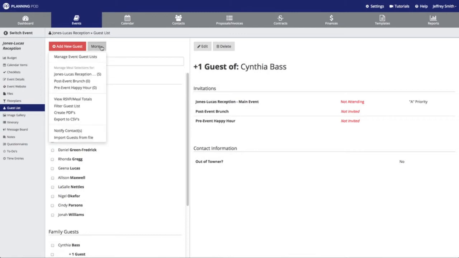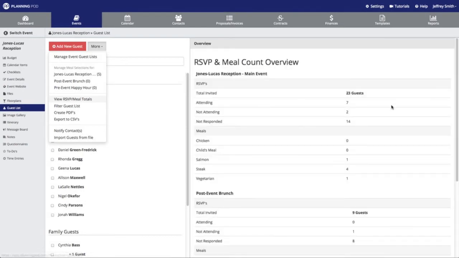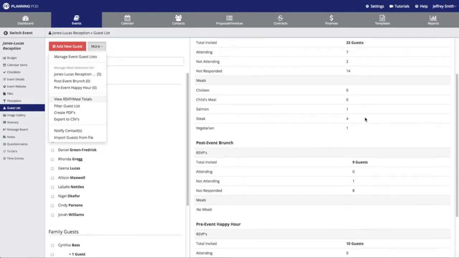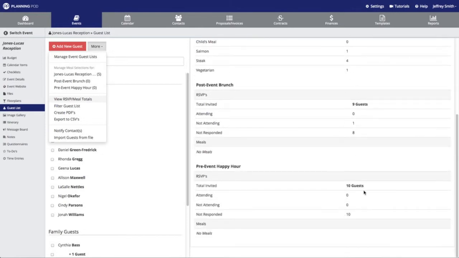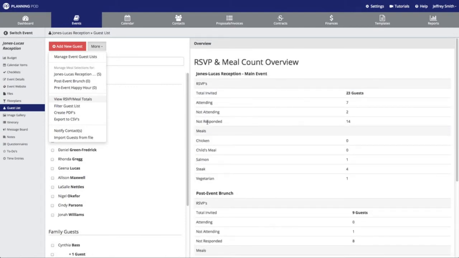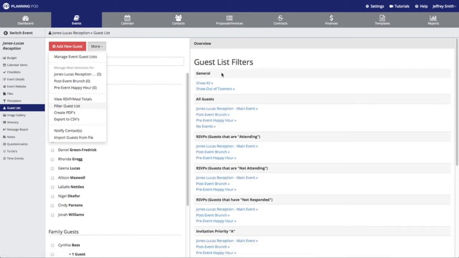You've got the ability to view your RSVP and meal counts by clicking on this item right here. So I'm going to select that, and it will show me the RSVPs and meal counts for each of my event lists that I have created inside of this event. And I'm going to return to the filter guest list option, and you can use this to filter the list in a variety of ways.